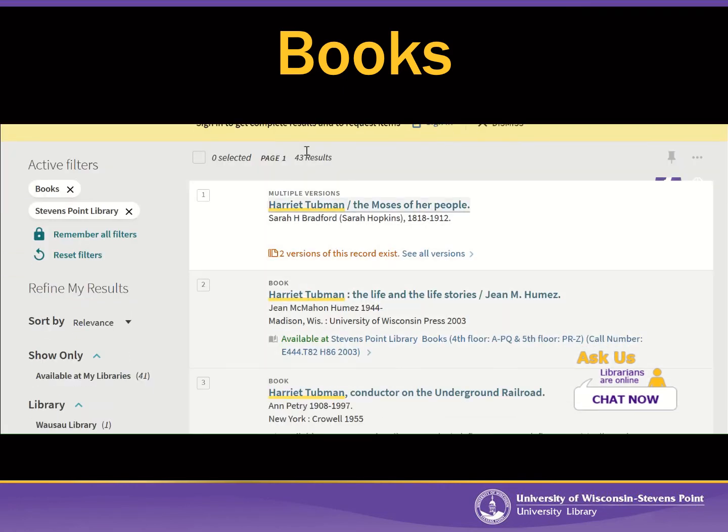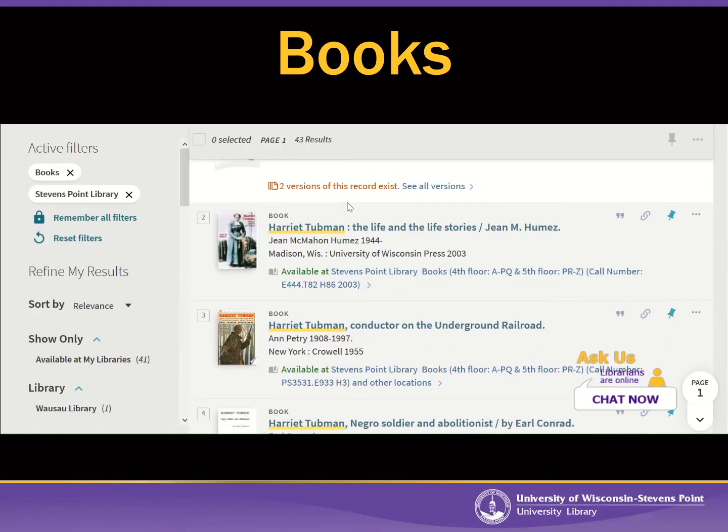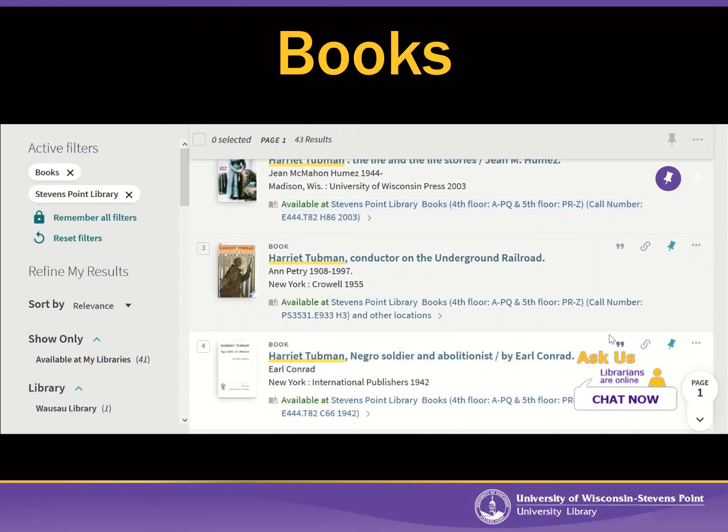And then you will see that there are 43 books containing the keywords Harriet Tubman located in the Stevens Point campus library. Now, these books are located primarily on the 4th and 5th floors of the Stevens Point library. And like encyclopedias, they are shelved by call number.